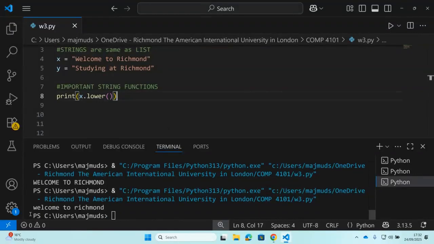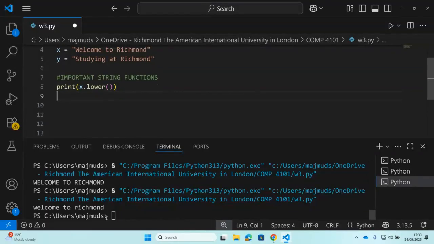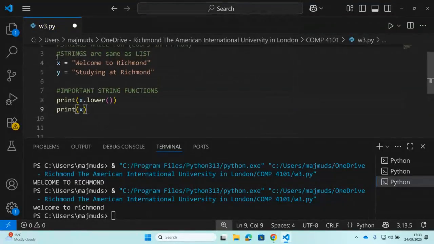So now if I run this, everything is lower. Okay, so here's the question. What if I print X now? Will it be the same X or will it be the new X?